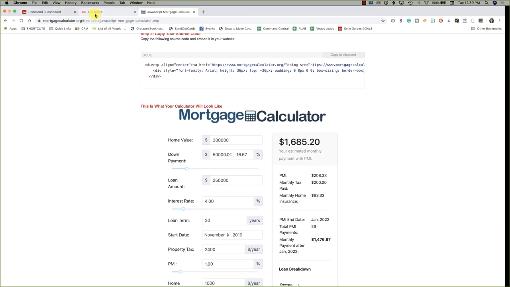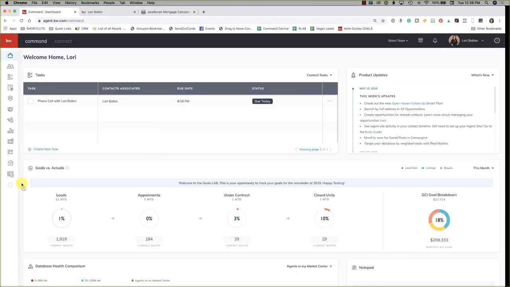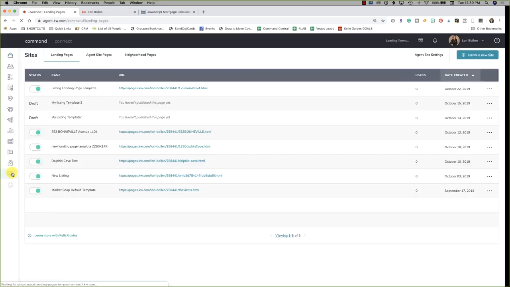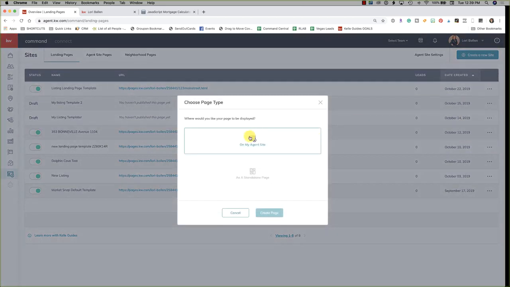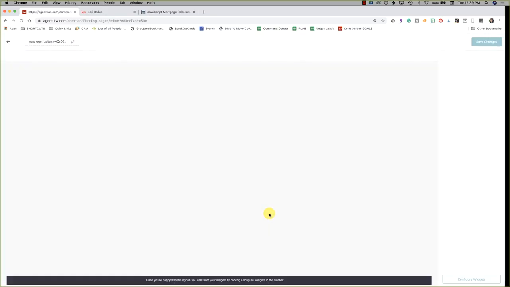Then we're going to have some code down here, and that's going to formulate our calculator. Next, you want to go over to your command website, and by going down to Sites, you're going to click on Create a New Site. That should say Create a New Page. I'm not sure why that says Create a New Site. So click that button, and then on my agent site, Create Page. Title the page whatever. This is for your eyes only. So, mortgage calculator. I'm just going to make mine a sample so I know which one's which.